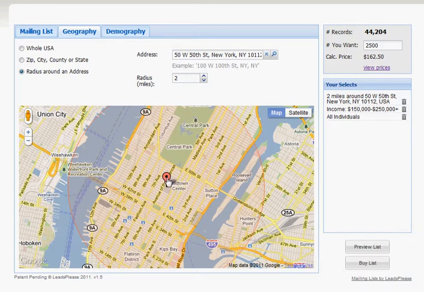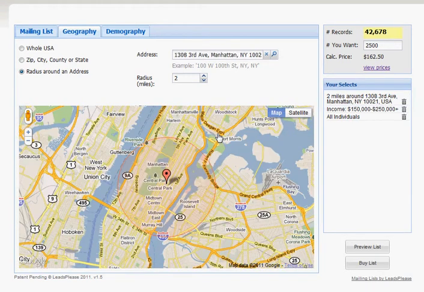Now, new feature on the data widget is we can actually drag the center point and change it. So let's change this to somewhere on 3rd Avenue. And then you'll notice that the address is all automatically validated, kept it at the 2-mile radius, and now there's 42,678 households that match our demographics.